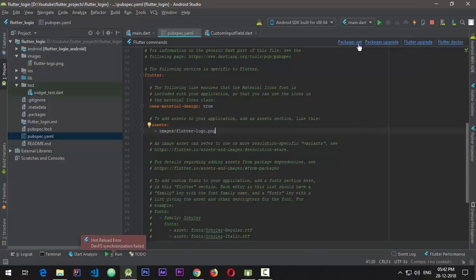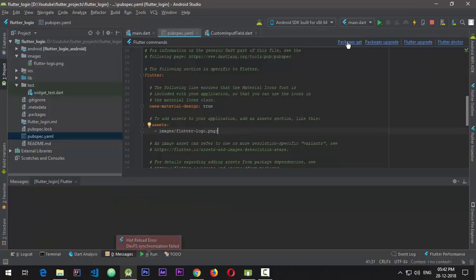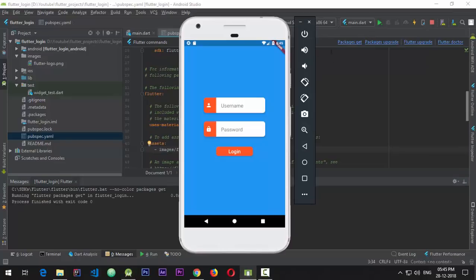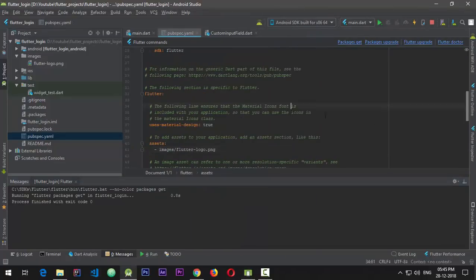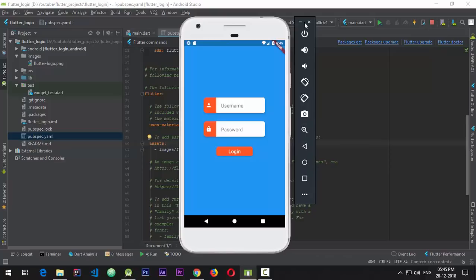Okay, so there is some hot reload error. In this case, you want to just press package get. Okay, so I found the error. While uncommenting the code, I just added another space here. As you can see, this is the original file, and when I save it, it runs perfectly. There is no issue in that.